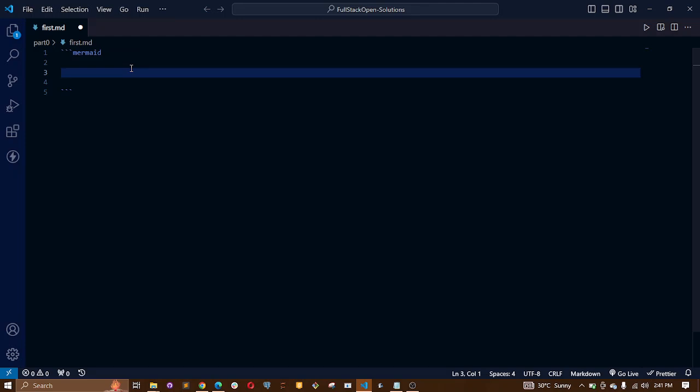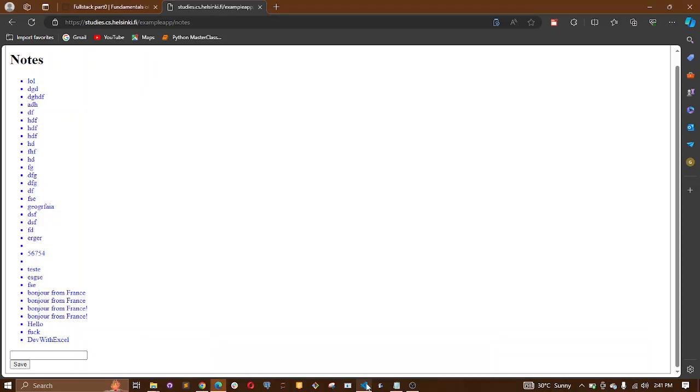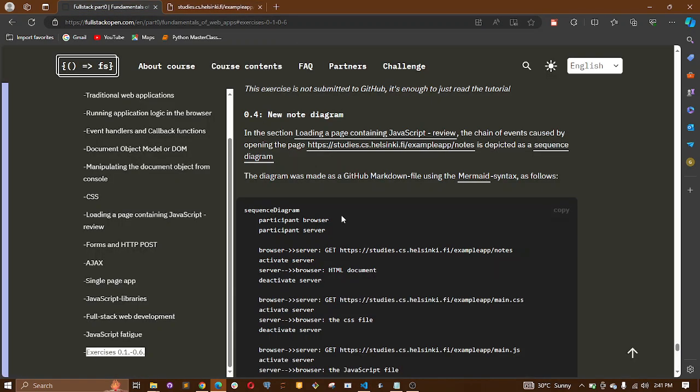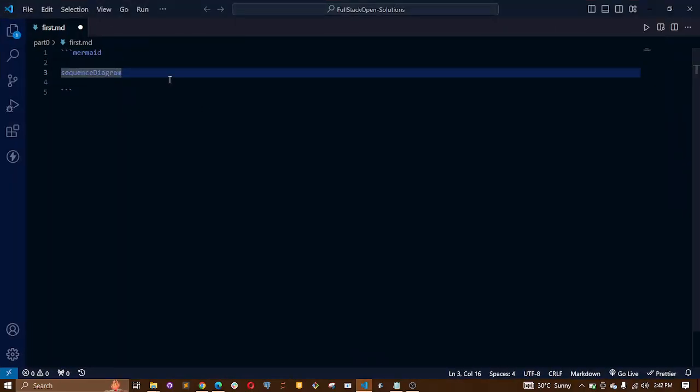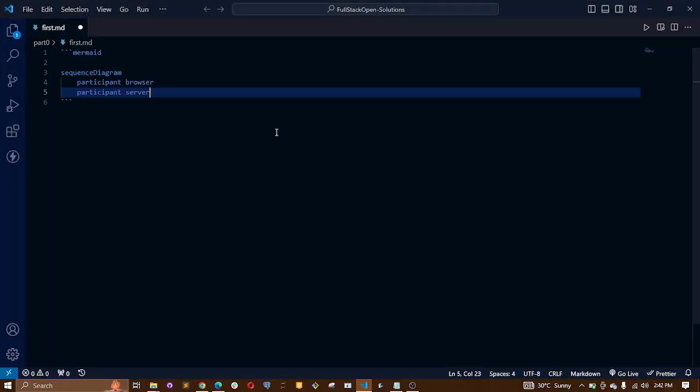So the first thing we need to do is write sequence diagram, just as we can see in the material. Let's go back to the material and see how it's been done. All right, so here we have sequence diagram, participant browser, participant server. So let's just copy this part and then paste them here. Let's save this and then let's click on this.